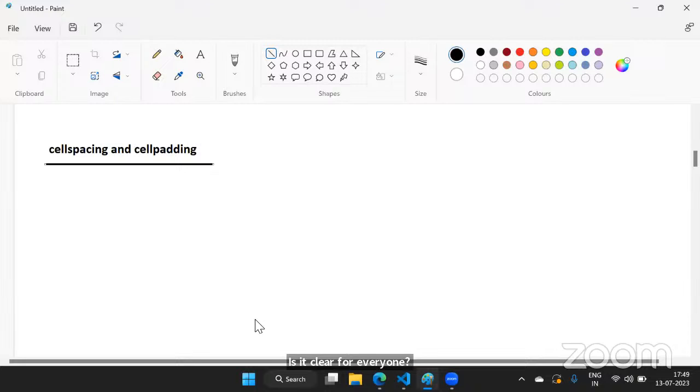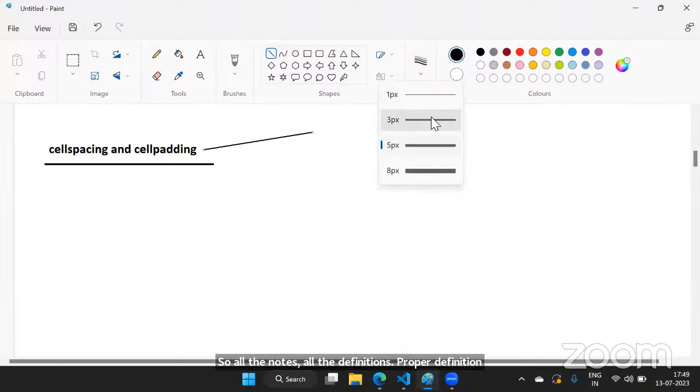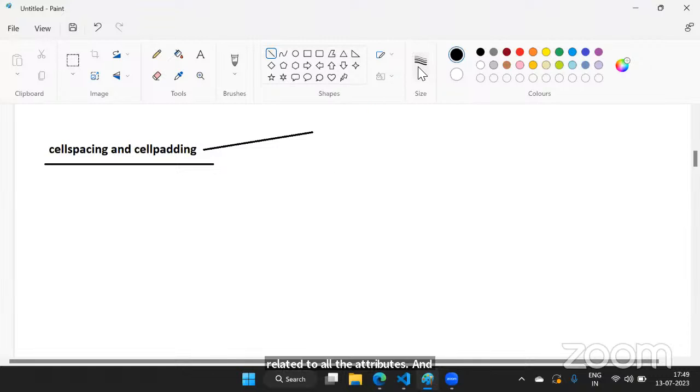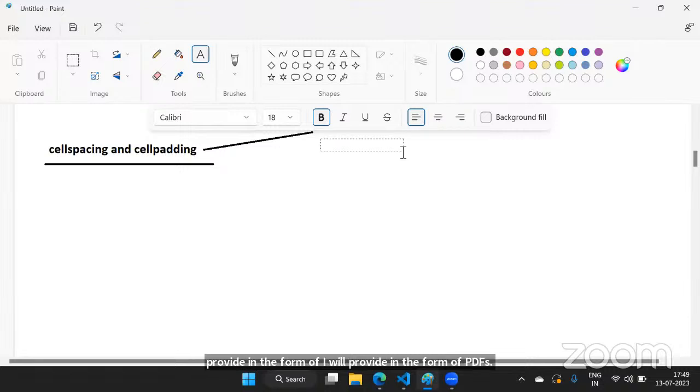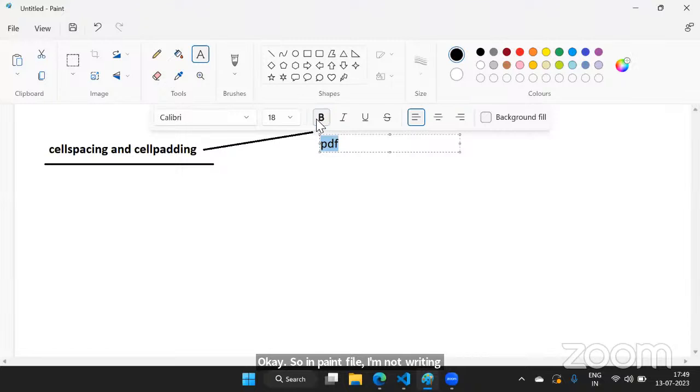Yeah. So all the notes and proper definitions related to all the attributes and tags, I will provide in the form of PDFs. In the Paint file, I am not writing the definitions, it will just waste our time. The definitions related to cell spacing, cell padding, all your tags and attributes, I will add inside the PDF, and you will be able to access all those PDFs from the GitHub link.